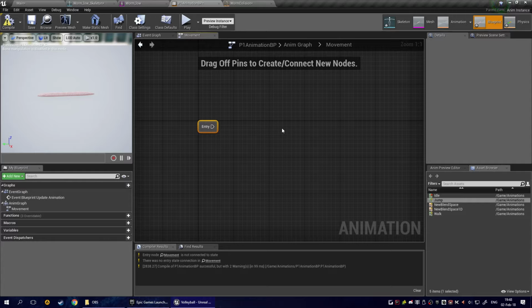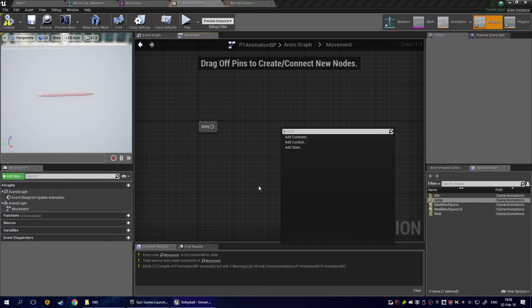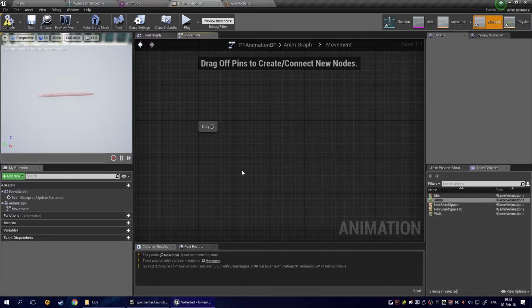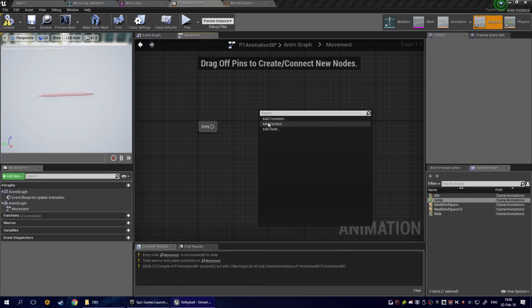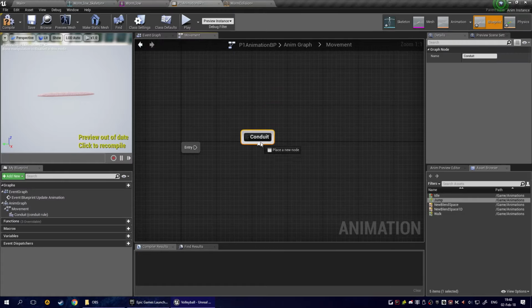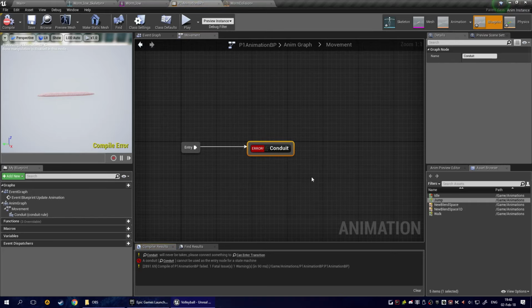So what do we do with that? If we right click here, you only have three possible things to add. One a comment, one a conduit, and one a state. It's important that a conduit cannot actually be the first thing that you hit after an entry, all right? Whenever you go into an entry, if I just compile this, it's going to tell me error. You can't actually have a conduit.